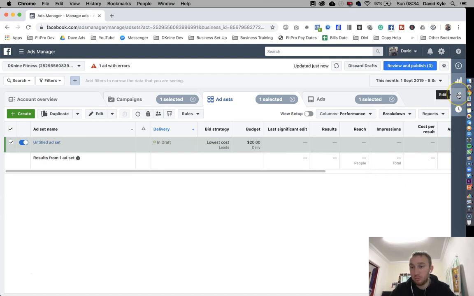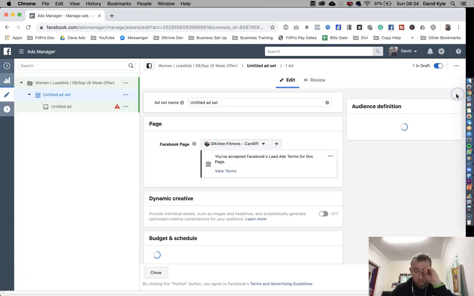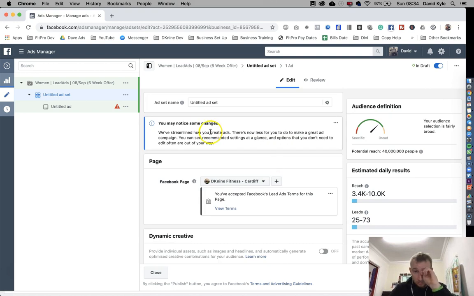We're going to scroll over and press the edit where the pencil is. When this loads up now, the first thing I want to do is change the ad set name, and I'm going to call this copy 1.